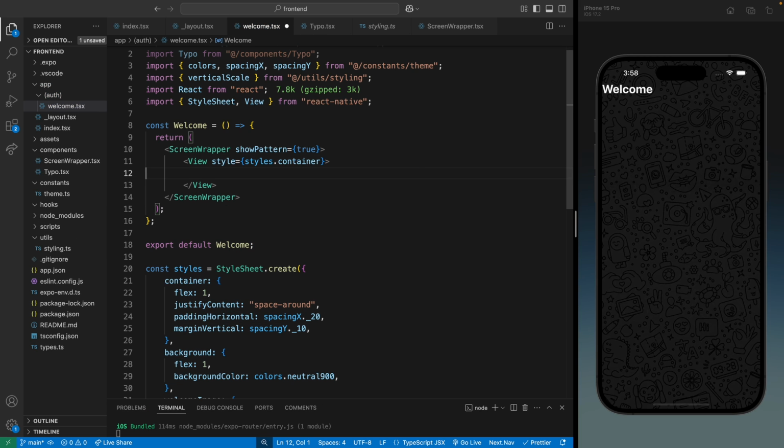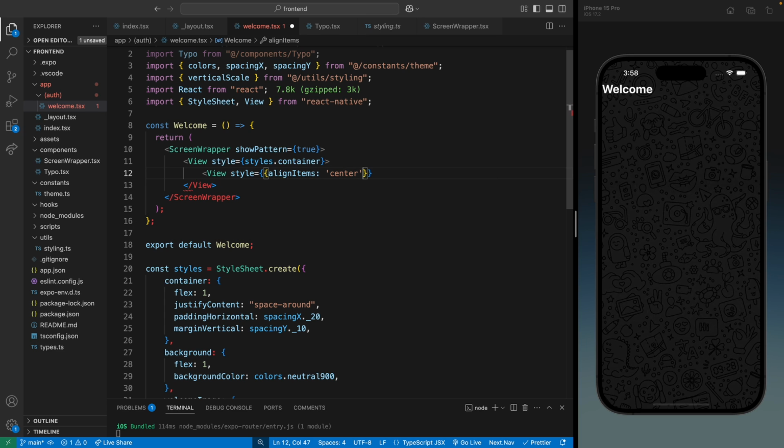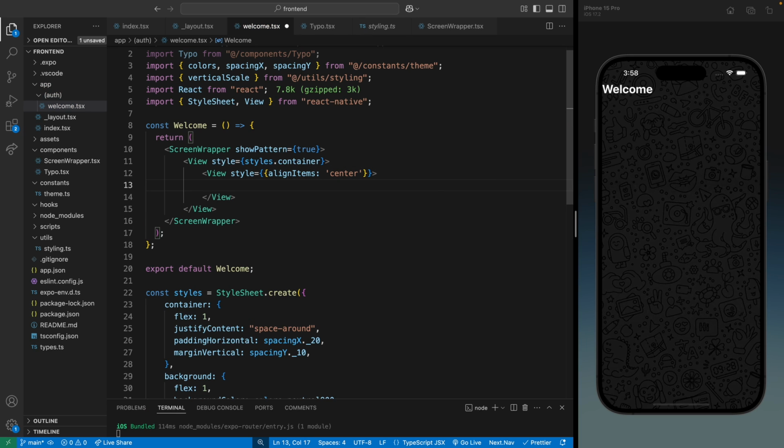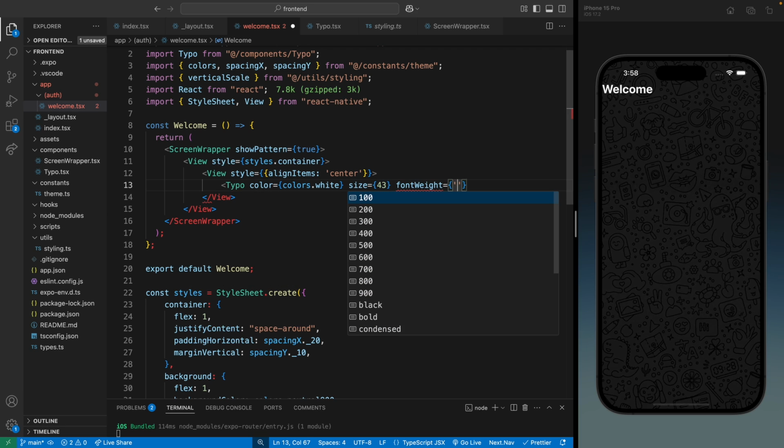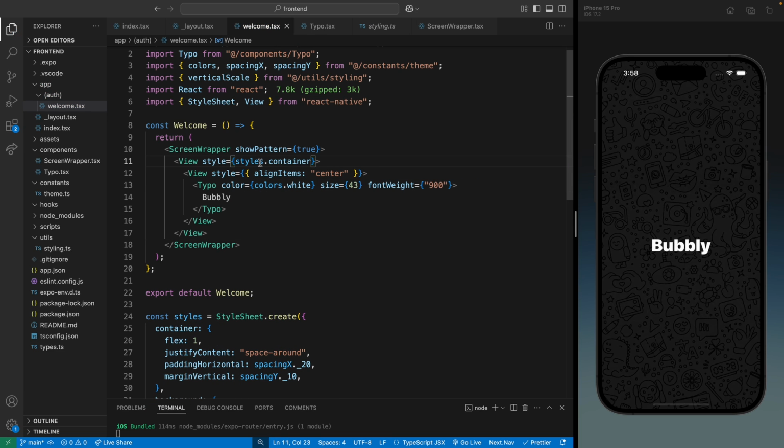Now inside this view, I'm gonna create another view to align everything into the center. So let's give it a style of alignItems center. Then inside this, we're gonna use the Typo component, and this will have a color of white, the size of 43, and then the font weight will be 900, and this will say Bubbly as the name of our application. So let's save this. There we can see the name.